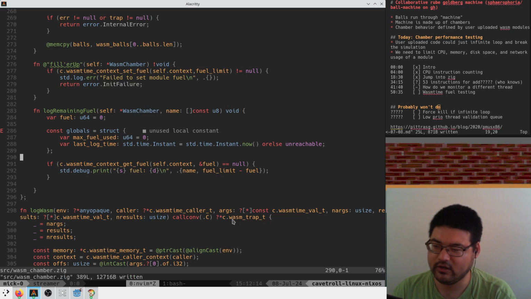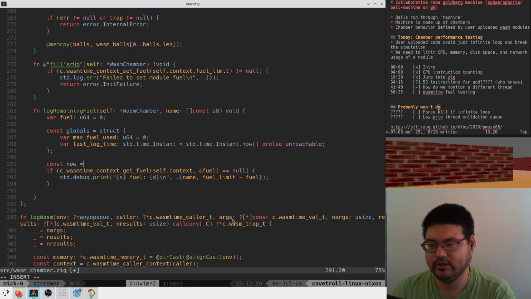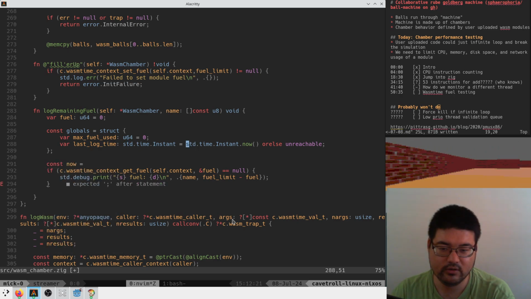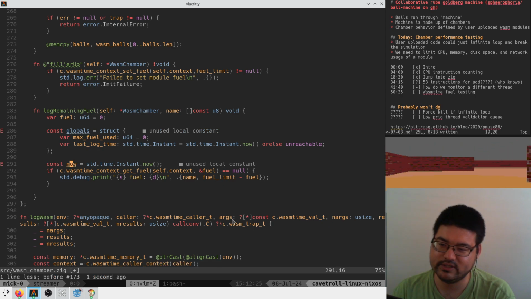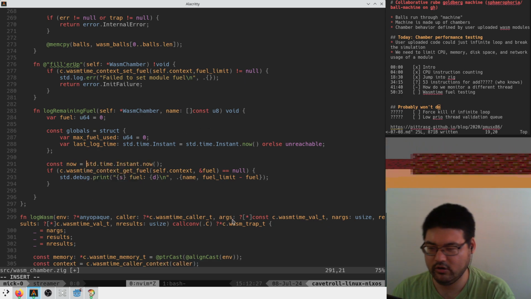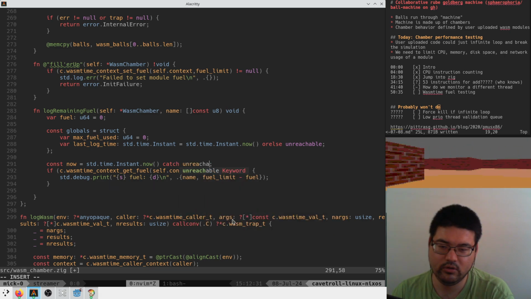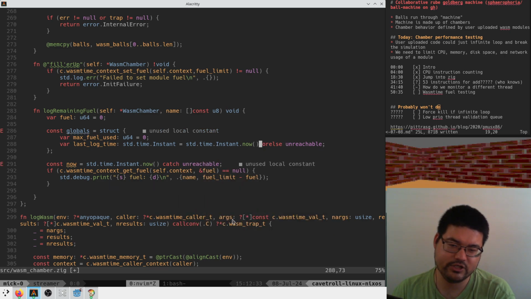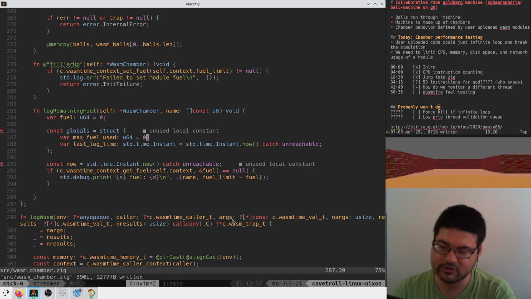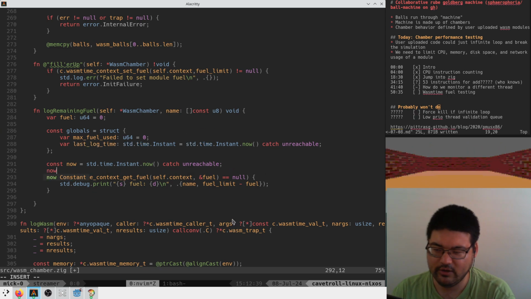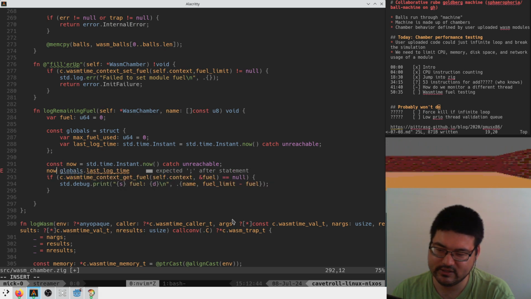Okay, so then we get the time. So we say now is this, and this is going to be try. I guess we'll say catch unreachable. Oh, this should be catch. So maybe this code just isn't running because it didn't get compiled, because we're not using it. That's very likely. So now minus globals last log time, not minus, since.